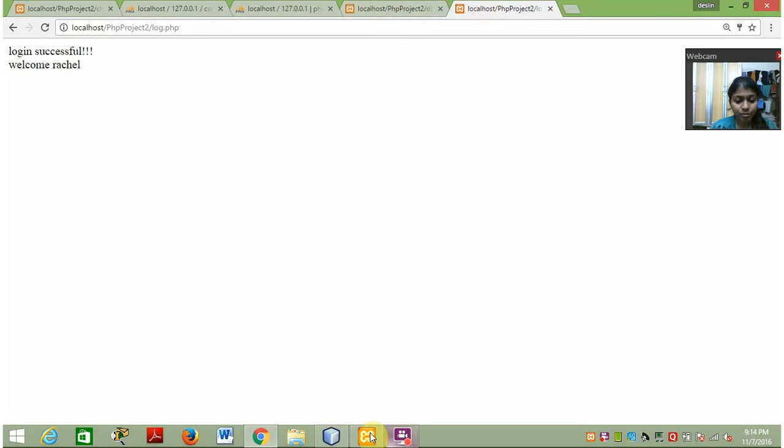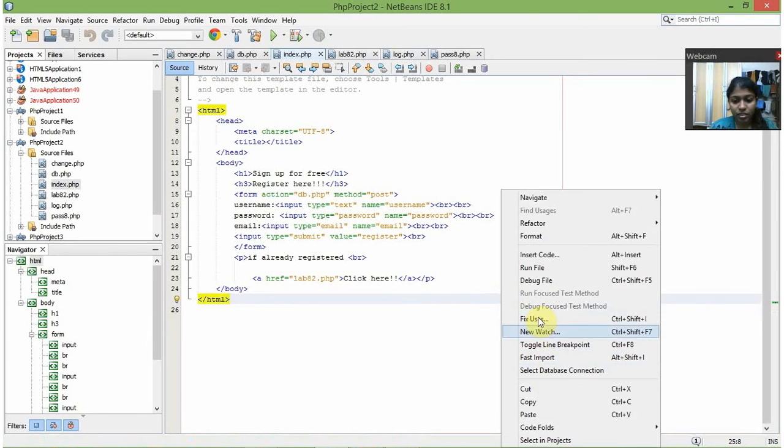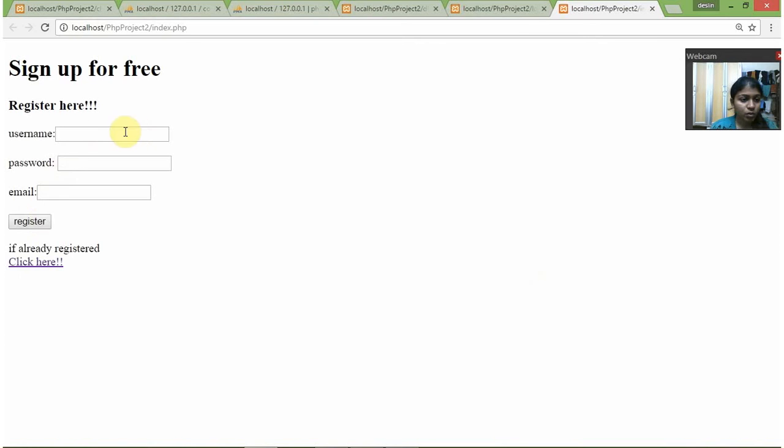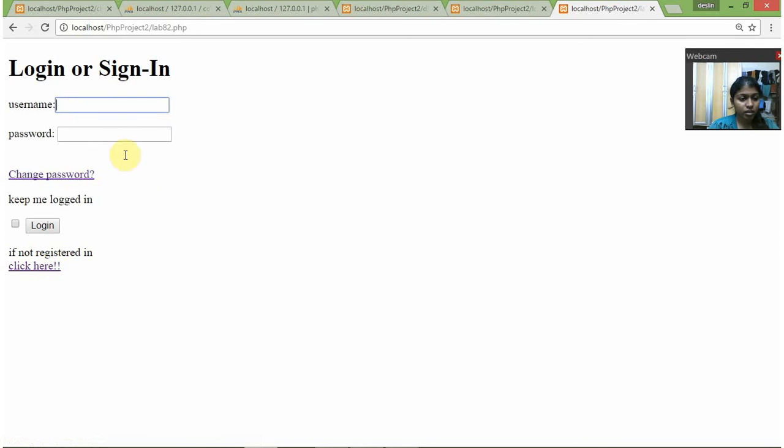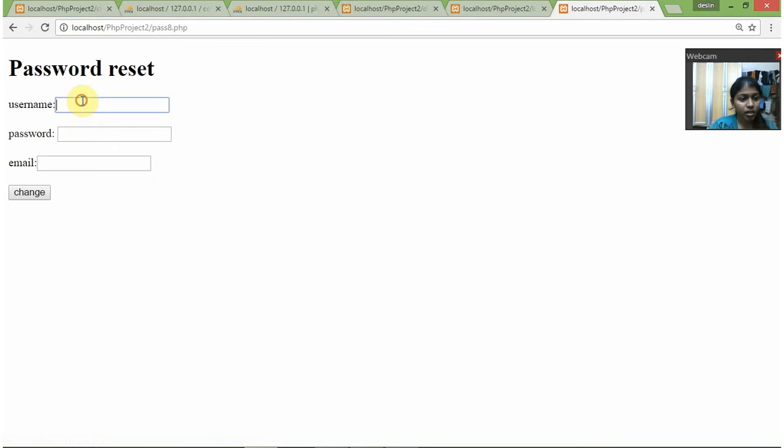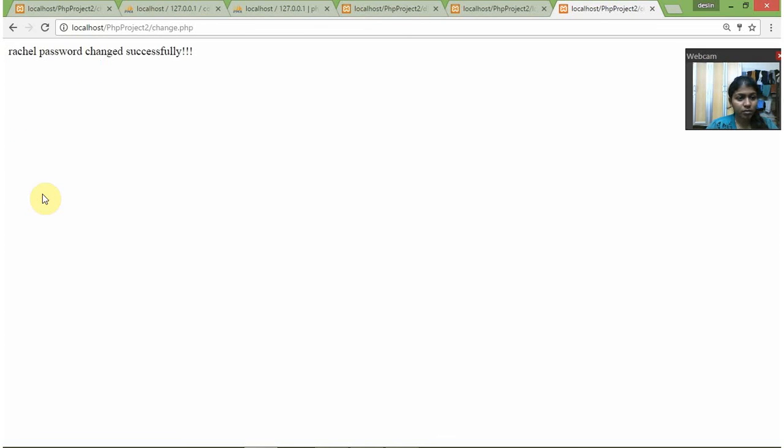If I need to change the password, I can do it here. I'm already logged in, so I can just change my password. The username will be asked, and the new password I'll give as 234, and the email ID. When I click on change, the password will be updated. Rachel, the password has been changed successfully.